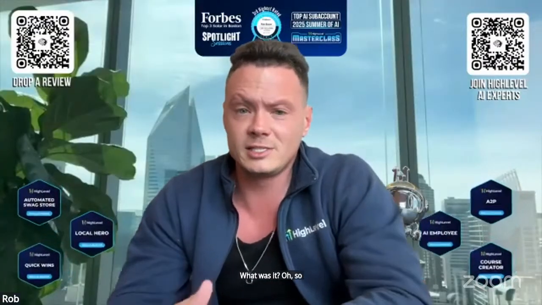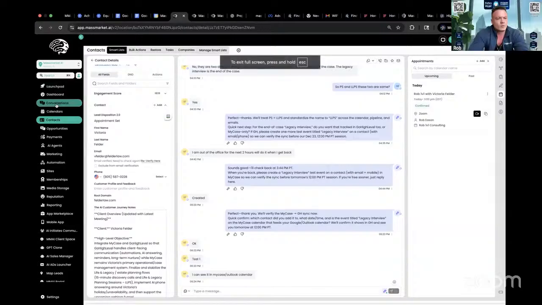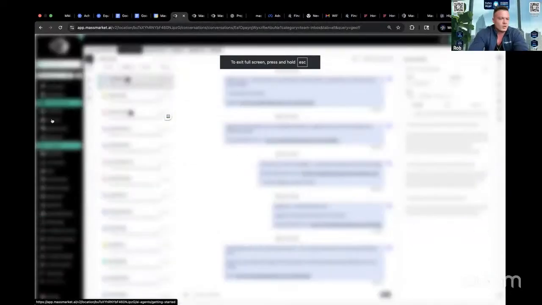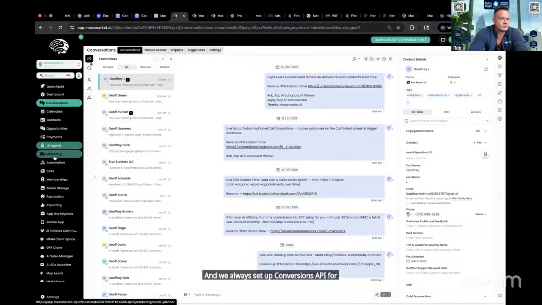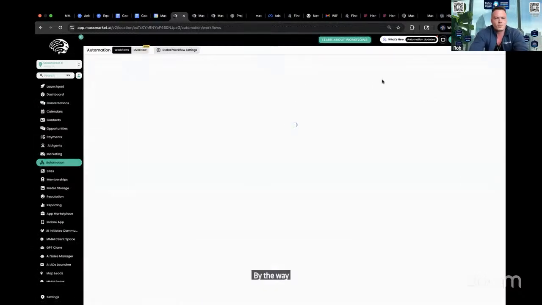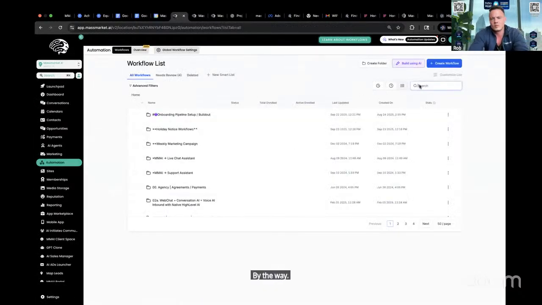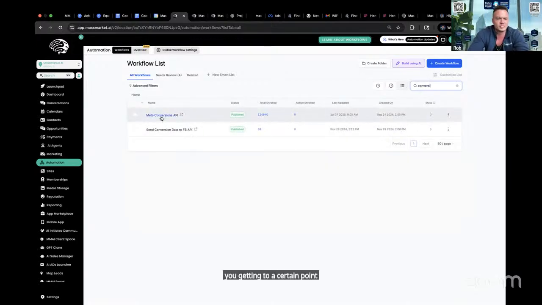There's one thing that I'm realizing I'm kind of forgetting. What was it? Oh, so the only way to set up a custom event, you have to use Zapier. The only reasonable way, you have to use Zapier, and there's a way to configure a custom event in Zapier to send to HighLevel. So my conversions API workflow looks like this. And we always set up conversions API for everybody too, by the way. But then, as I say, it takes you getting to a certain point before it makes sense to do the big lift.